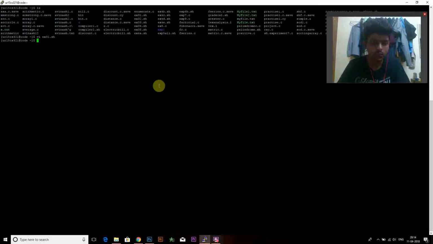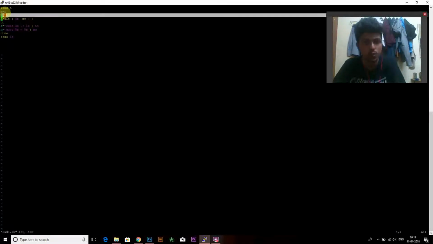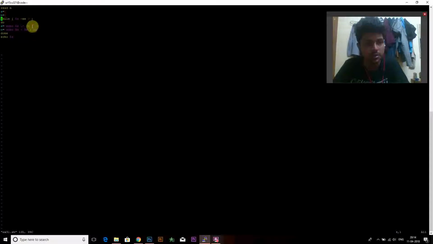So this is the code for the factorial one. I get the input from the user, and then I have assigned two values to two variables, a equals to 1, b equals to 1. And while $n is not equals to 0, if it is not equals to 0, then the loop will be started. Do a=`echo $a \* $n | bc`, and n=`echo $n - $b | bc`, and then echo $a. So let's see whether this program is being run or not.